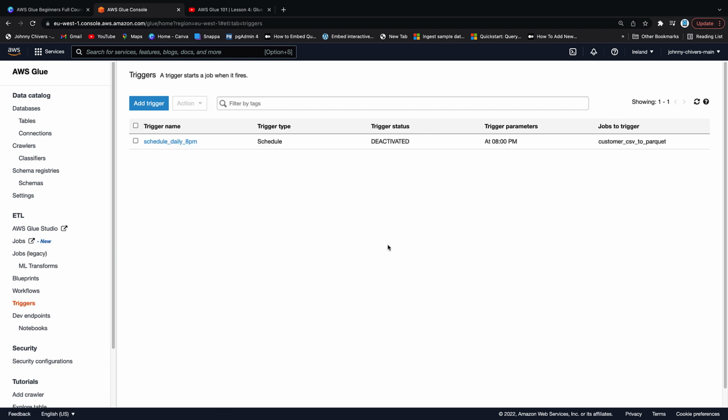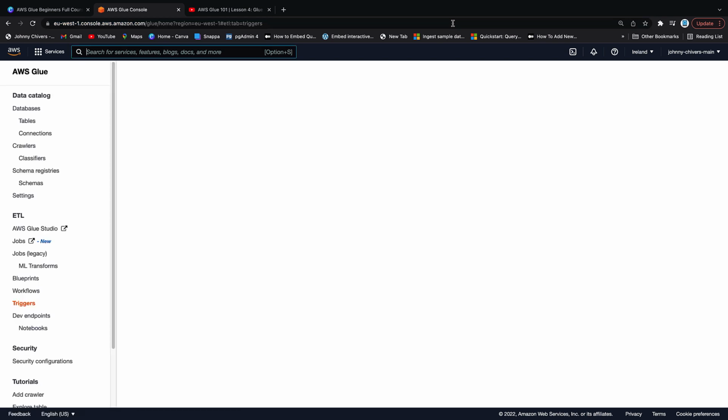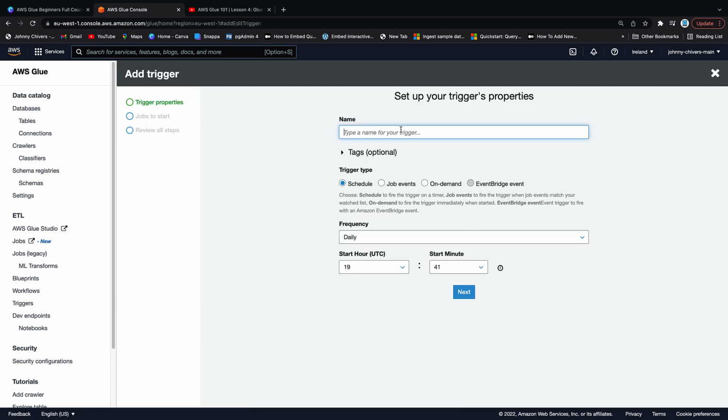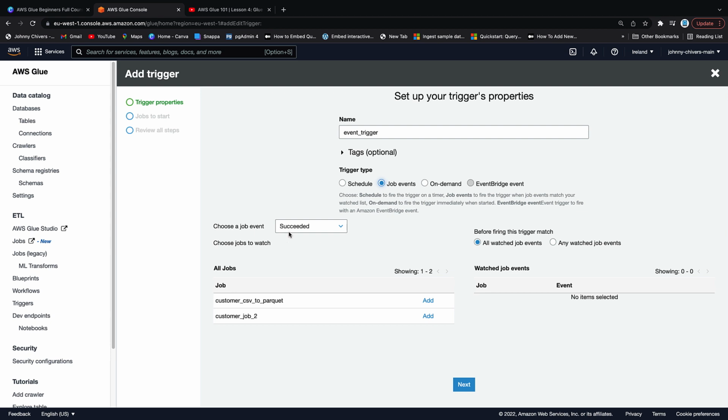Back into triggers, and a bit of a bug of the console I found, if you don't refresh the trigger page, it won't pick up the new job that we need. So just a quick refresh. Add triggers, and we're going to call this one an event trigger. So we'll just go event trigger, keep it simple. Job events this time on succeed. So when the customer CSV to Parquet job succeeds, so that's the first job.